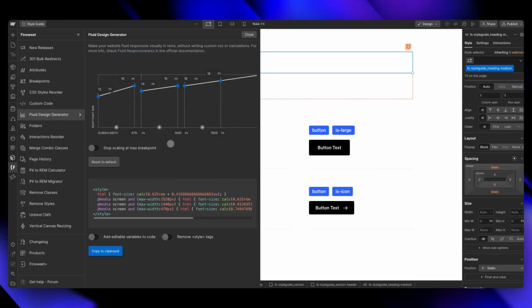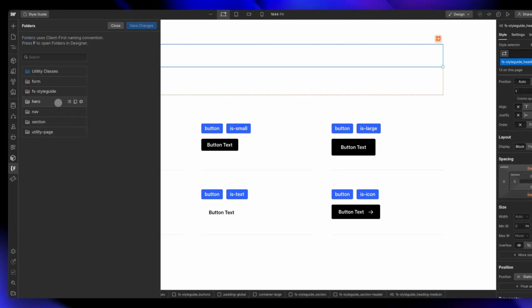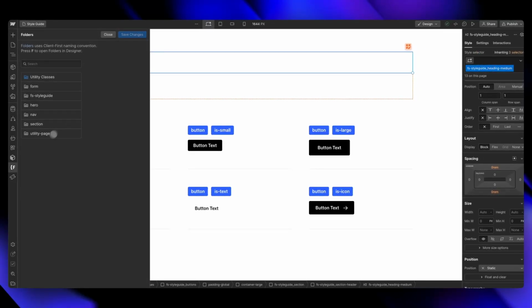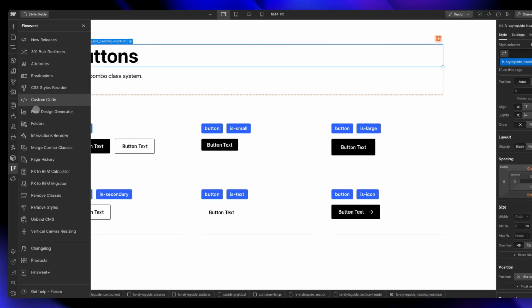And as a refresher, this design generator is going to make your website fully responsive visually in REMs without writing custom CSS. So quite helpful. And over here we have the folders, so you can reorganize the folders directly from this section.